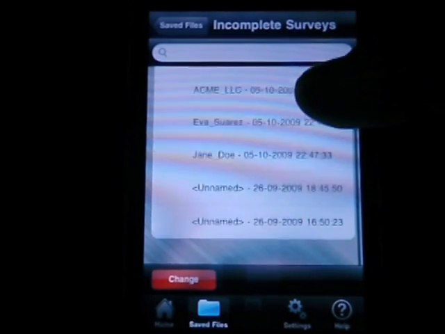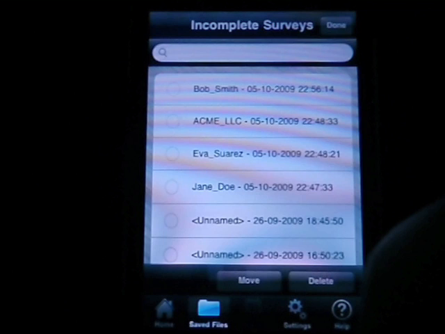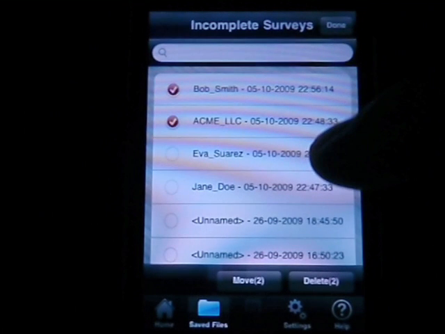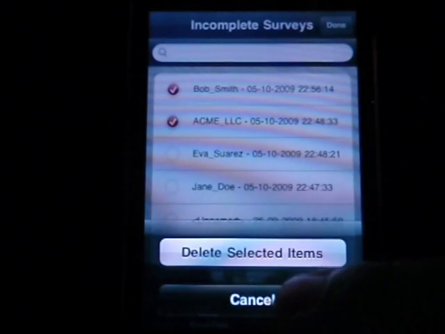To delete a survey or multiple surveys, press the red Change button. As soon as this button is pressed, you'll notice two buttons appear as well as circles next to the survey title. The circle means that you can select a survey or multiple surveys without the survey opening. To delete, just select the survey or surveys you'd like to delete and then simply press the delete button. A message will appear confirming that you'd like to delete the selected items.